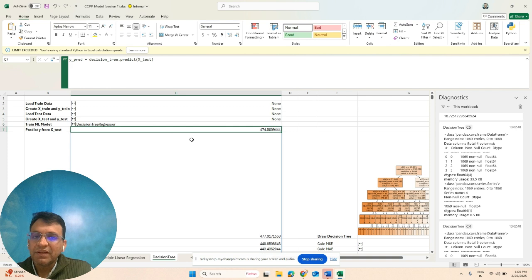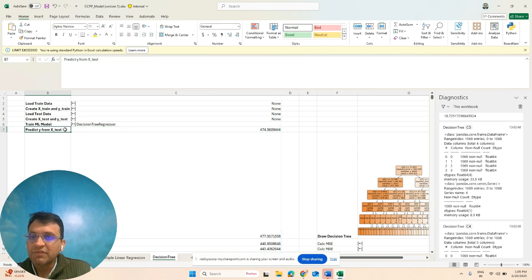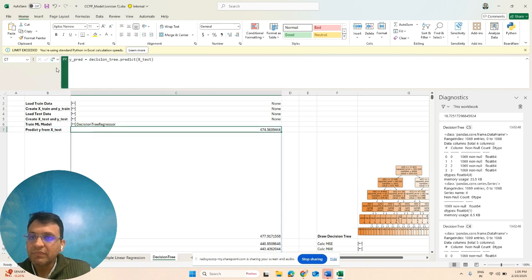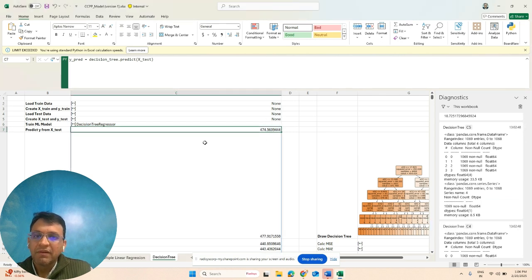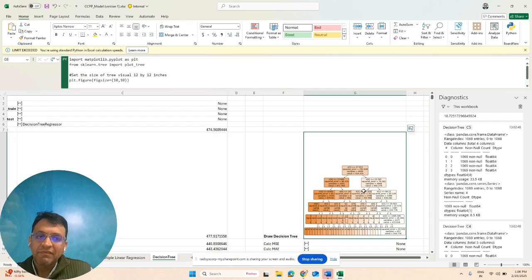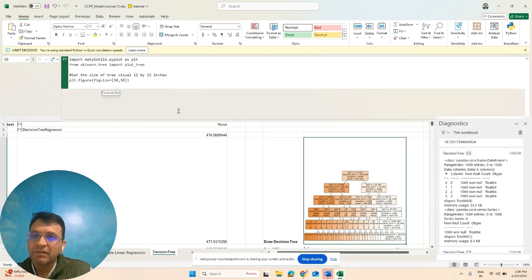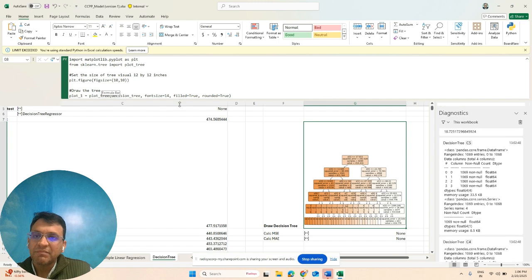So this Y predict, I have just used the Python Excel values instead of the object, just to show you that these are getting predicted here. So all these are getting predicted here. This is the list which is populated here. Finally, I have used matplotlib to plot the tree just for visualization purposes.